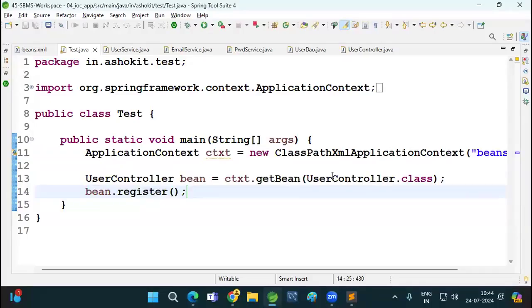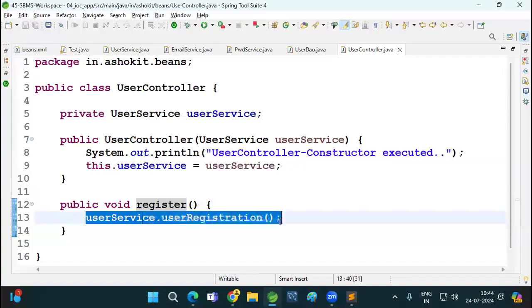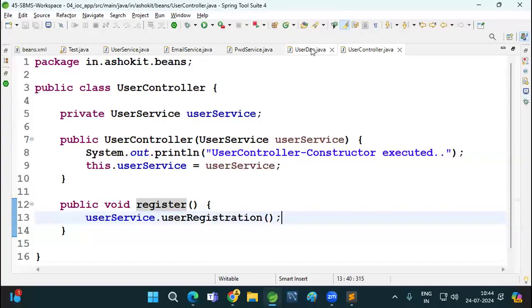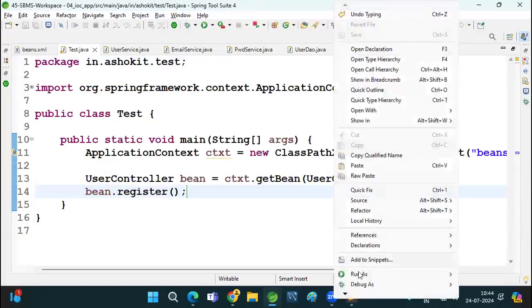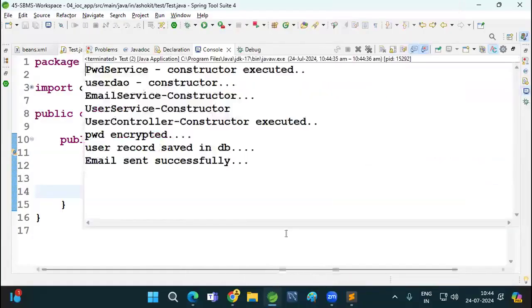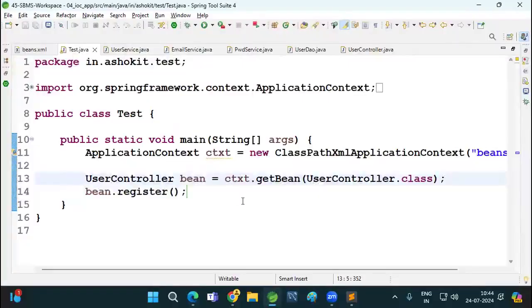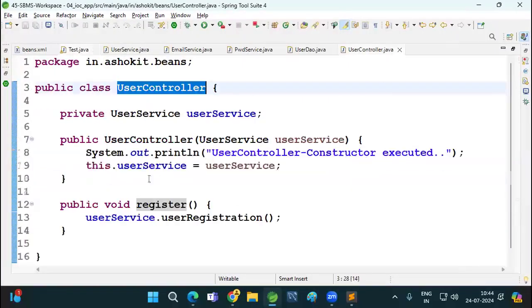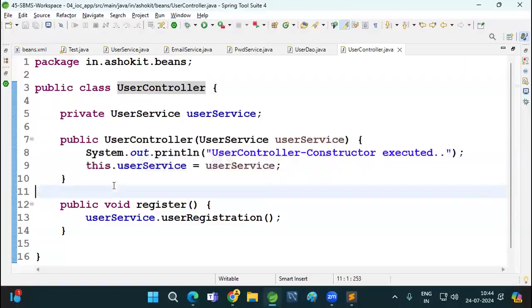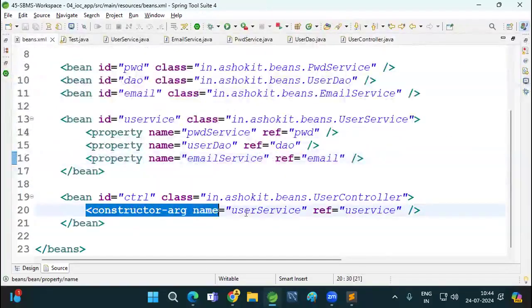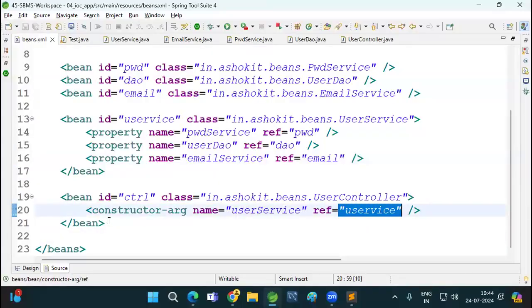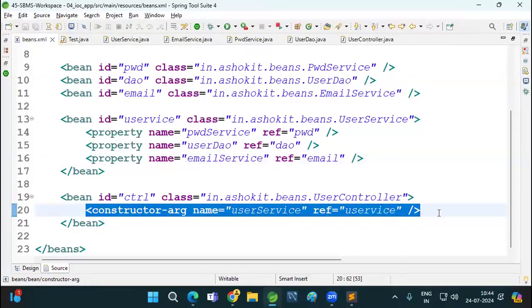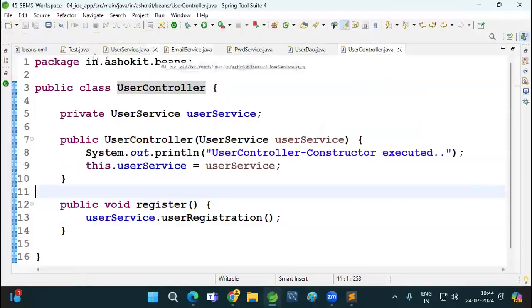Can I run this program in debug mode now? bean.register. What will happen? It will call service.registration, and the service bean will be injected. So first test whether it is working or not. Run as Java application. The zero-parameter constructor is optional, because in the configuration I'm telling it to call the constructor with the parameter. So directly it will call the parameterized constructor only.